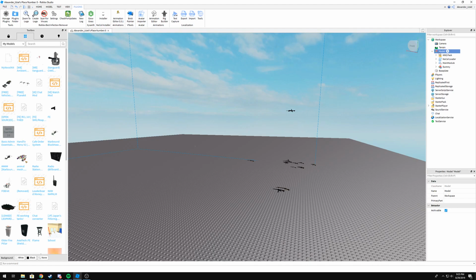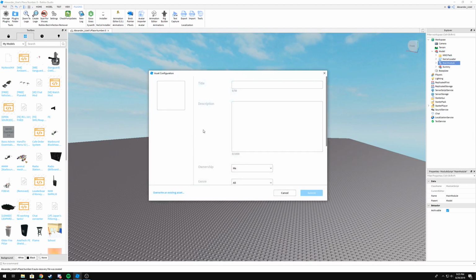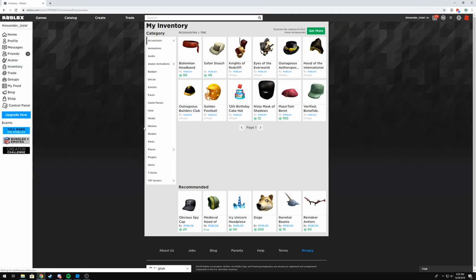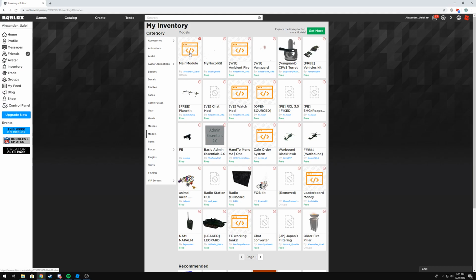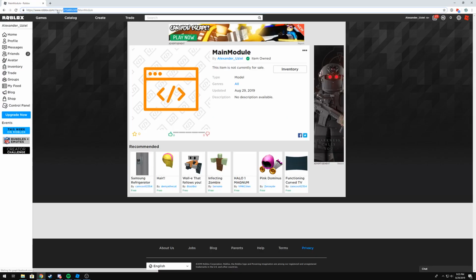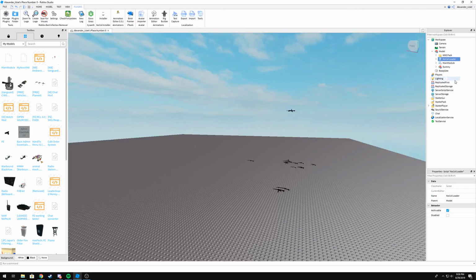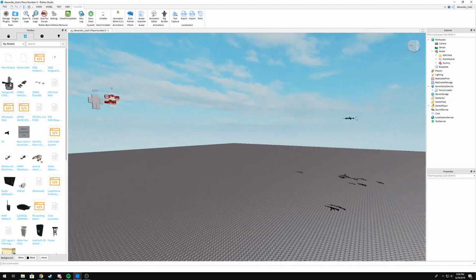So I guess let's get started. What you're going to want to do is take the main module, save it to Roblox, and get that uploaded. Then in your inventory, go to Models, Main Module, the one that you just saved, copy that ID, and go back into NoCol Loader and paste that where it says Require. NoCol Loader is going to sit in Server Script Service.